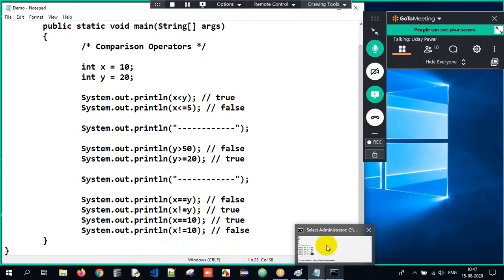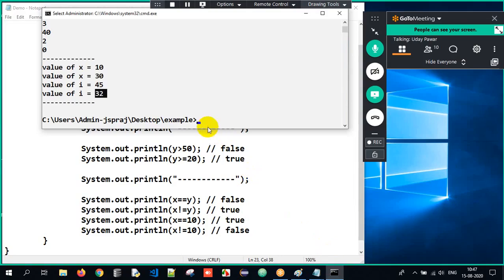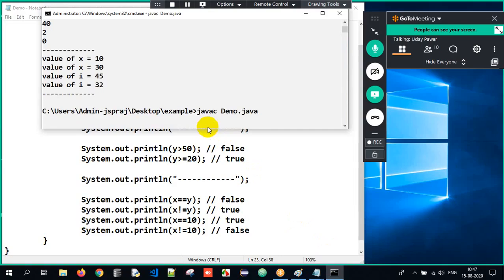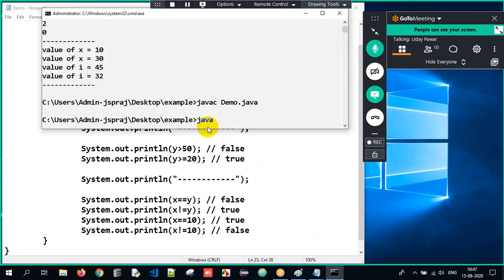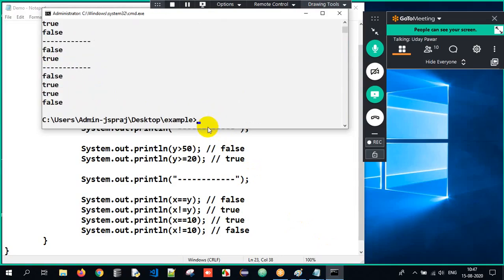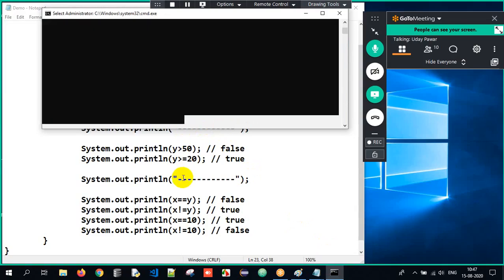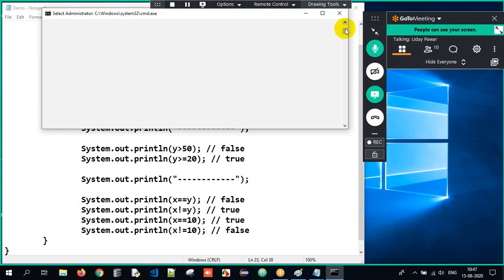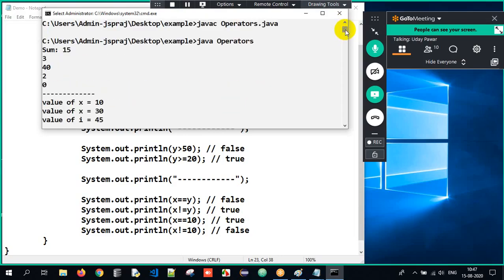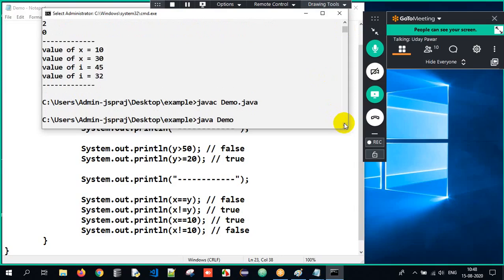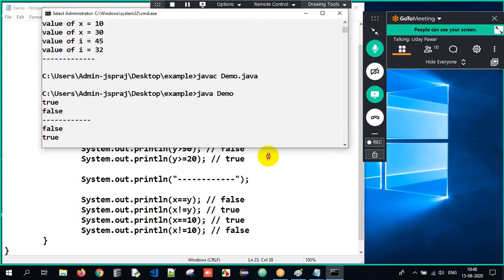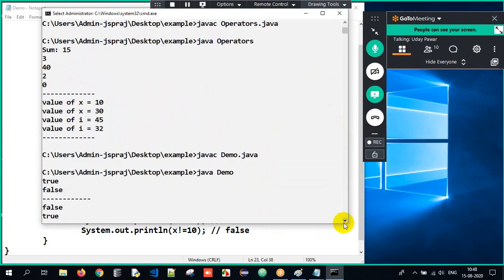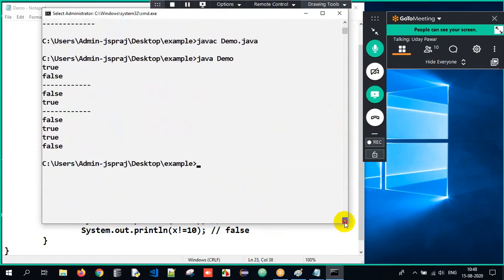Let me compile it, guys, so that you'll get the clarity here. javac demo.java, I need to compile it. And then I need to interpret it as well. How will I interpret? java demo. When I say java demo, can you see here? I get the output here. I just increase the size, guys, so that you can all see it properly. Can you see the output here?